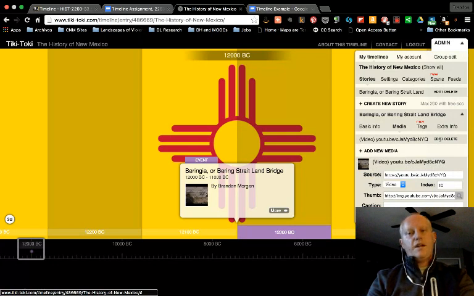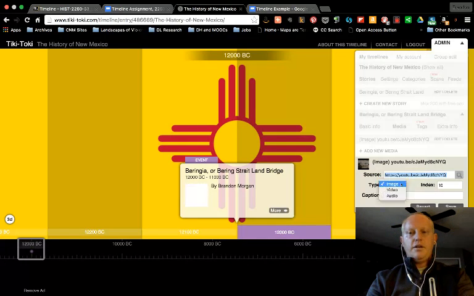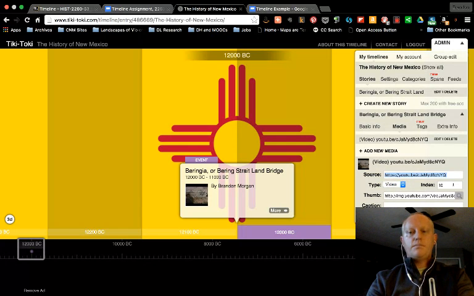To add your video or image, you click Add New Media, or if you already have one in there, click Edit. The box that pops up is exactly the same. So you put the URL for your video or image in this source box, copy it there. You choose whether you have a video or an image. I have a video, so I'm going to click that, and then I click Save.